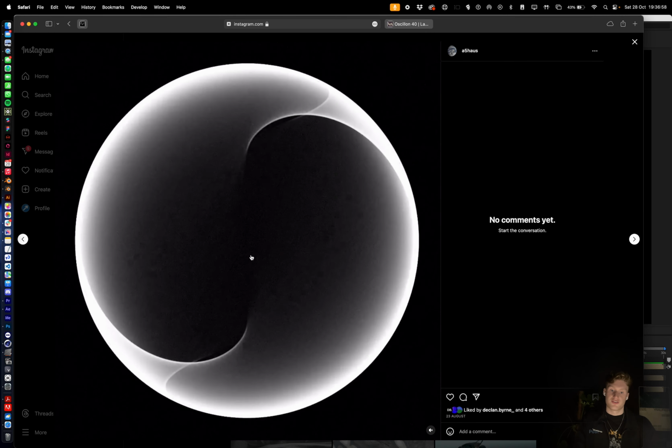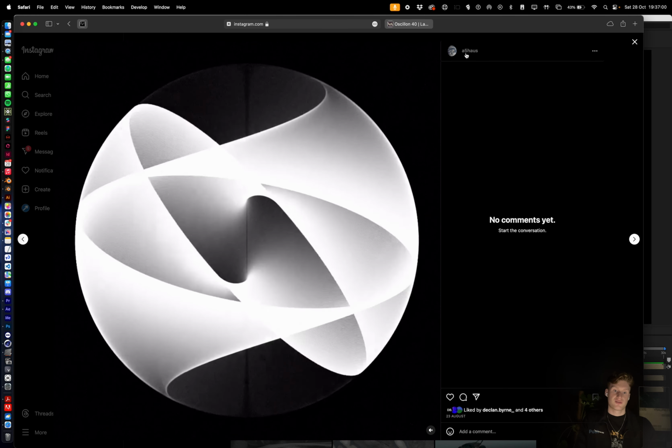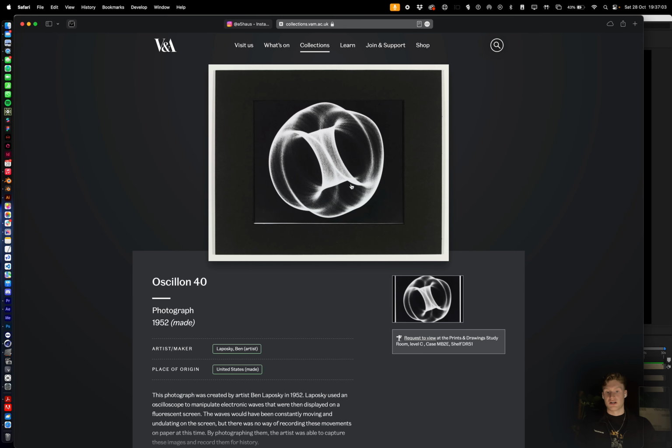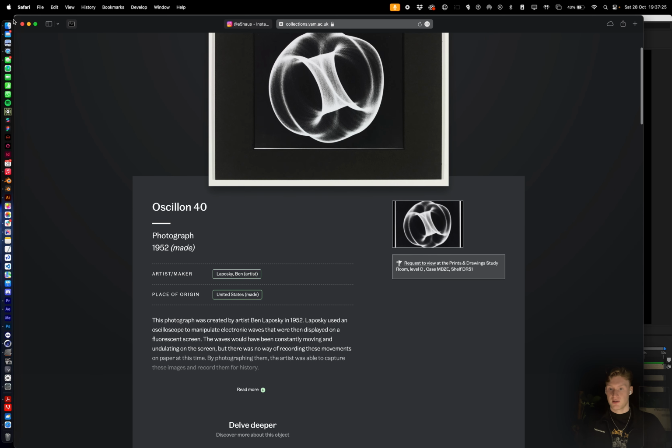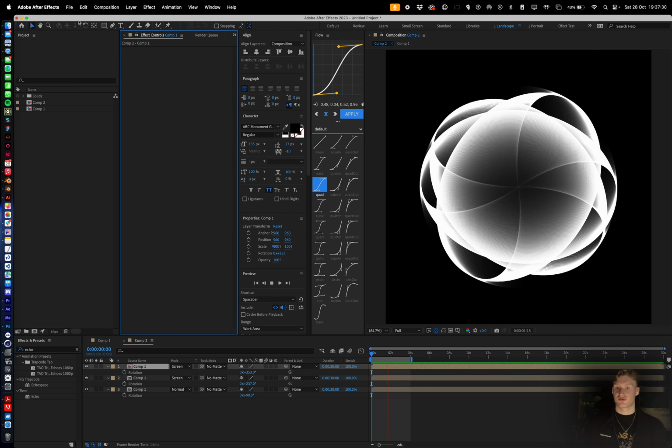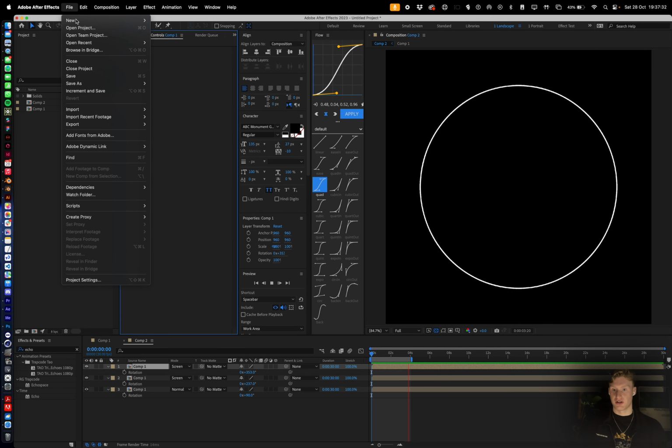This is one I did earlier and uploaded to my Instagram, and I took inspiration from this designer, or artist slash scientist really, not much of a designer, called Ben Laposky, and it's from 1952. He basically took a long exposure photograph on an oscilloscope, which is a scientific tool for measuring certain frequencies and stuff like that.